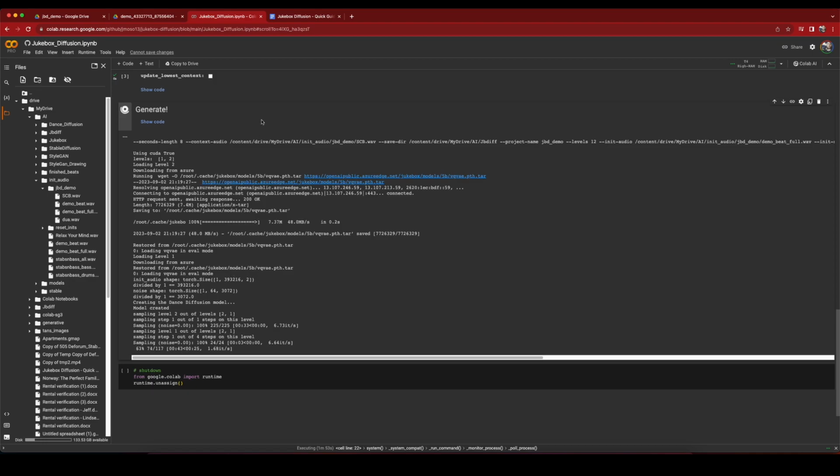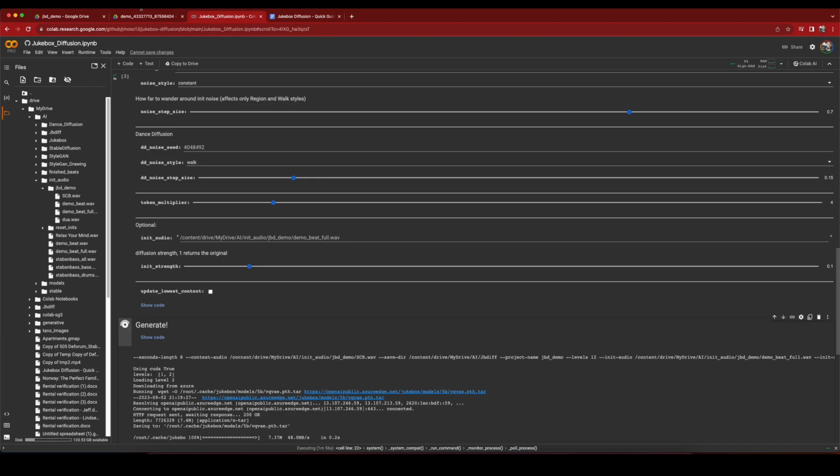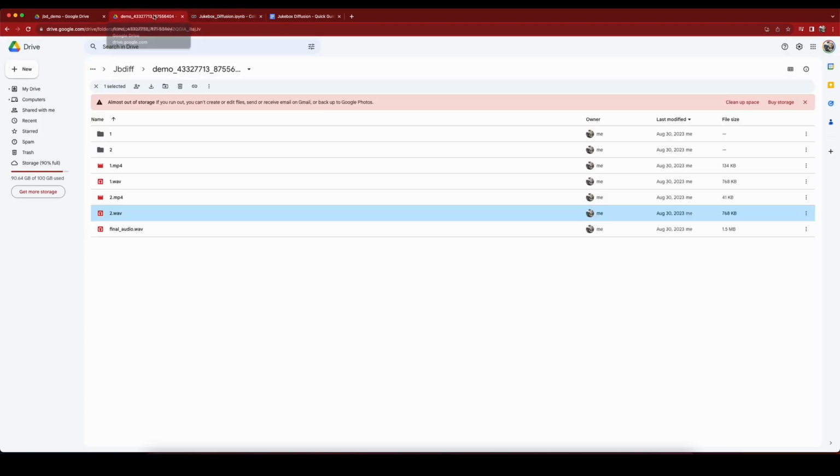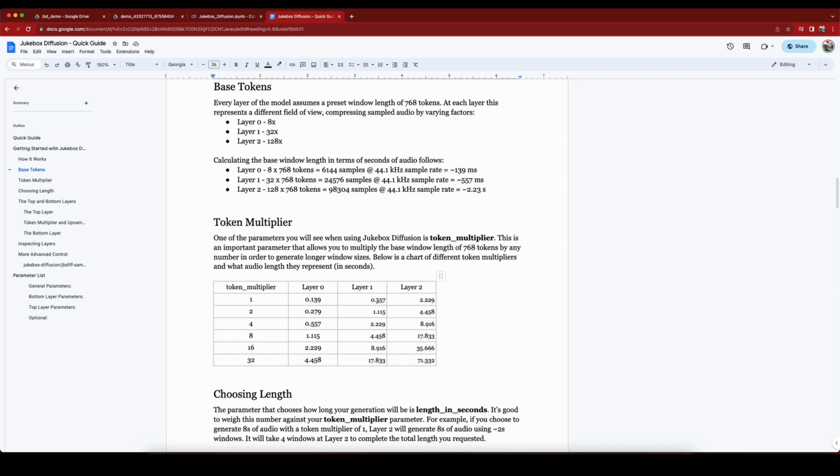Now, if you change the token multiplier, you could increase or decrease the top layer window, and then the windows might take less time. But then maybe the bottom layer takes more. If we had a token multiplier of 1, it would take 4 windows at the bottom layer of 2.229 seconds each to reach that 8-second threshold. So it would generate 4 windows at the bottom layer, and then for each of those 4 windows, it would generate 557 milliseconds at the middle layer upsampler, which means that you might actually take less time at the top.